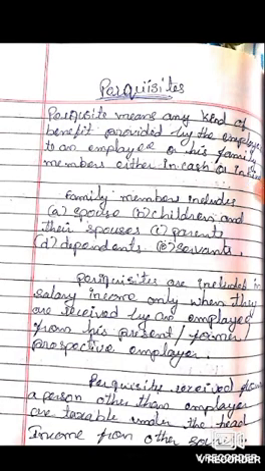Next topic is perquisites. Perquisites means any kind of benefit provided by the employer to an employee or his family members, either in cash or in kind. So these perquisites not only include the employee, but family members will also benefit from these perquisites. Family members include spouse, children and their spouses, parents, dependents and servants.